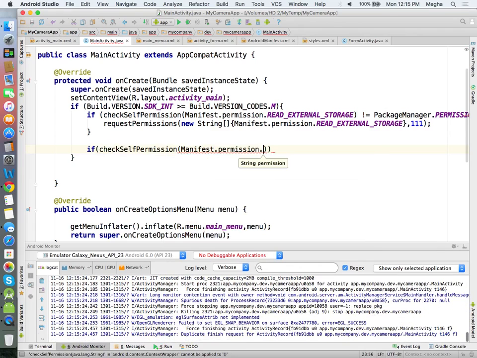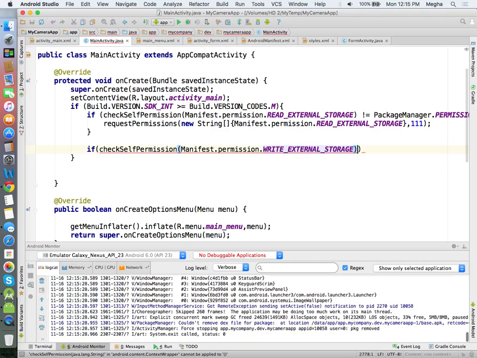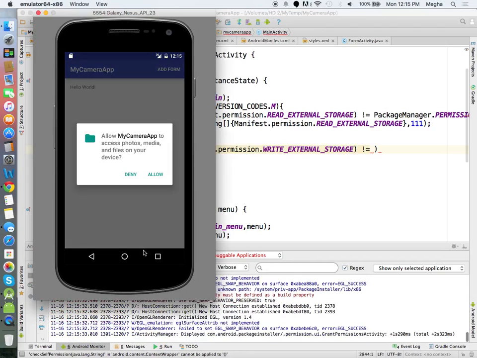There are a couple of other permissions, like write external storage, that's also needed. Hope our code is launched now. If you notice this one, you are getting a dialog automatically: allow the camera app to access photo and media files on your device. If the user denies it at this point, your application will not work, because this particular application is going to access camera and gallery.